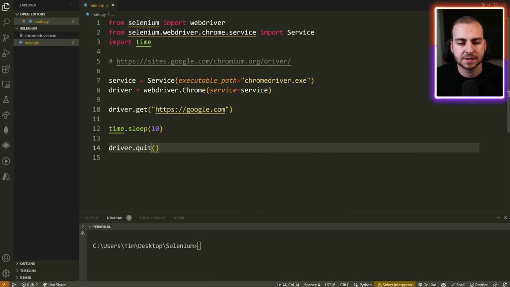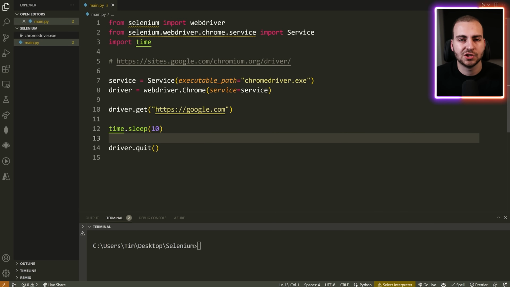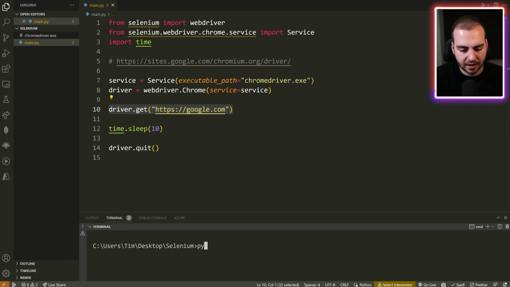Now, the reason I'm doing this is I just want to have a little bit of a delay so you guys can see what's going on. You don't need to do this on your computer. Anyways, this is all we need. So once we have the Chrome driver, we can do driver.get. Then we can go down here and say python, and then the name of our file, which is main.py.